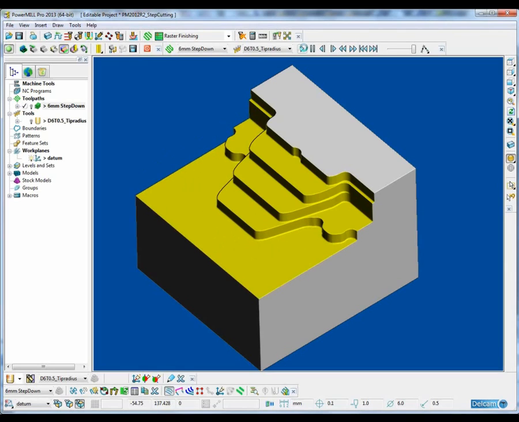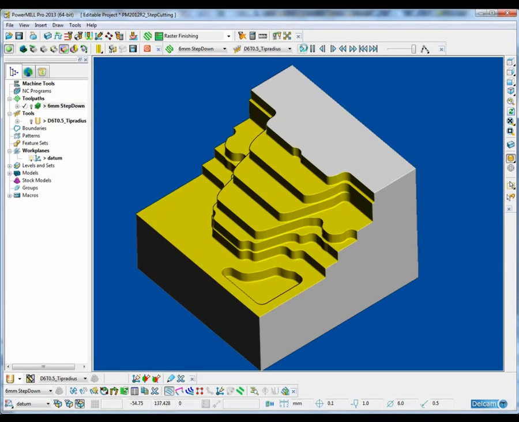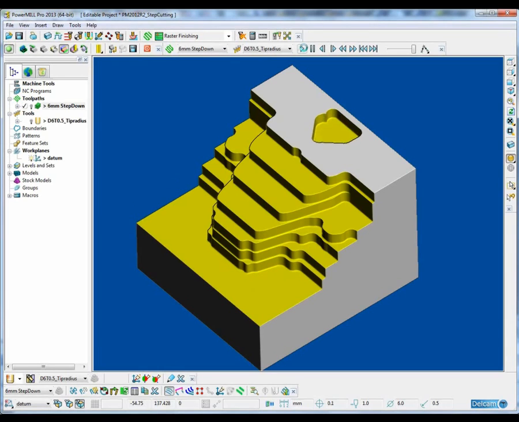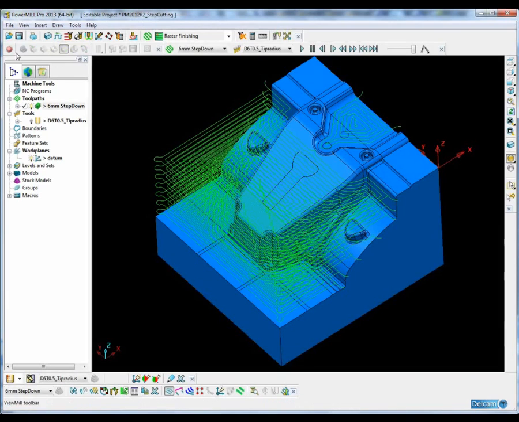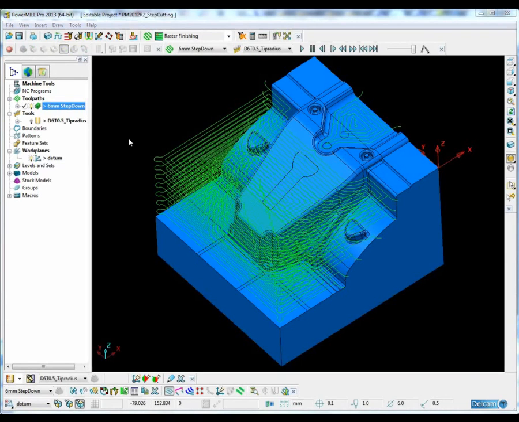PM2012R2 has a new function called StepCutting. This will allow these steps to be machined within the same toolpath with the same tool after each major step has occurred. So I'll just let this simulation complete and then we'll modify the toolpath to include step cutting. So we can see that there are a lot of terraces, steps remaining after this has been cut. So I'm going to abandon that view mill simulation and change the toolpath to include step cutting.